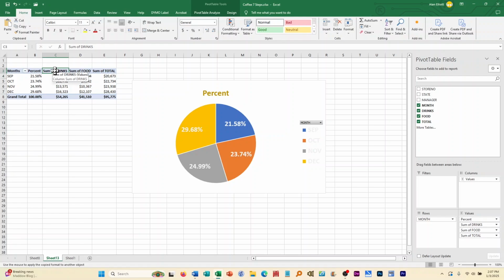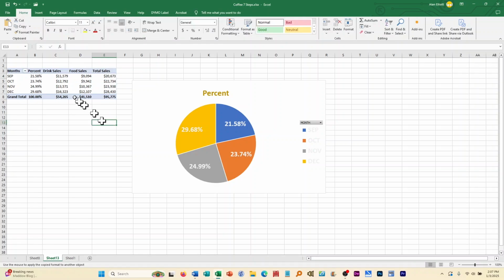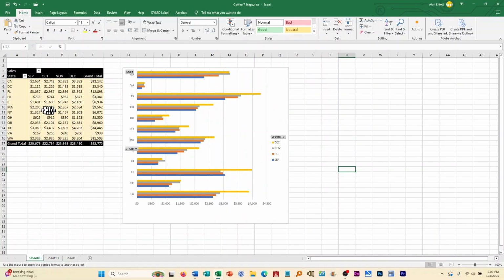Now I can't change this column name to drinks because it's already a field name, but what I can say is something like drink sales and food sales, and then total sales. So again, I'm going to go in here and just change up everything I have to do with my charts. Go back to the one I created previously. I could make changes in it as well.